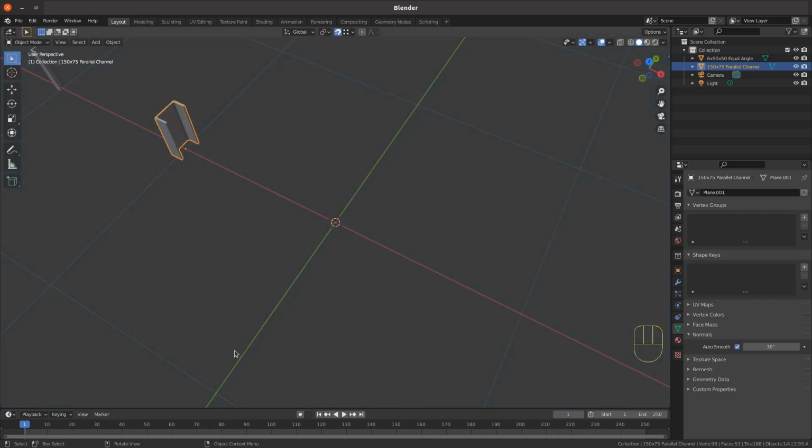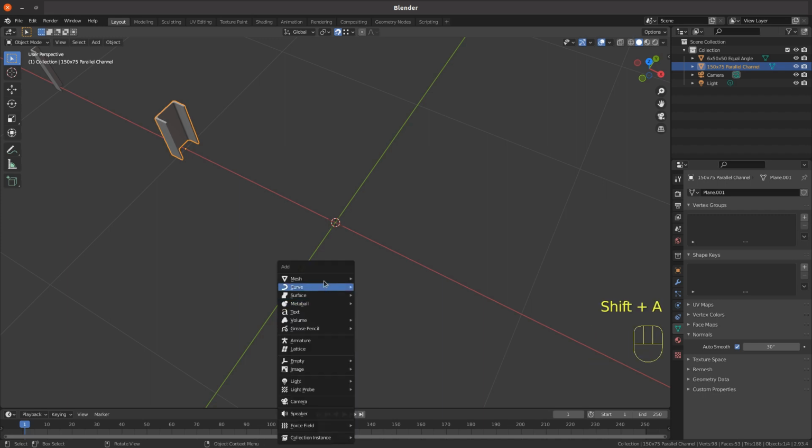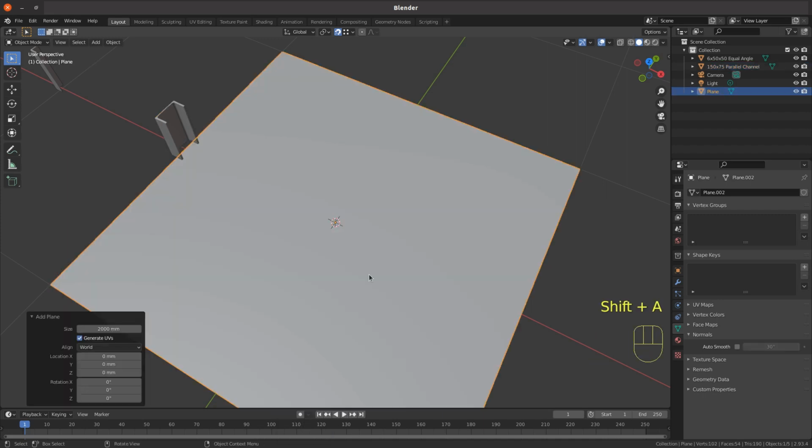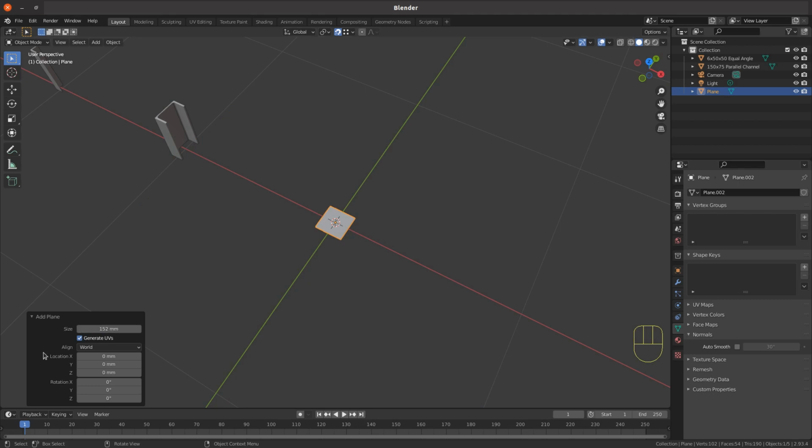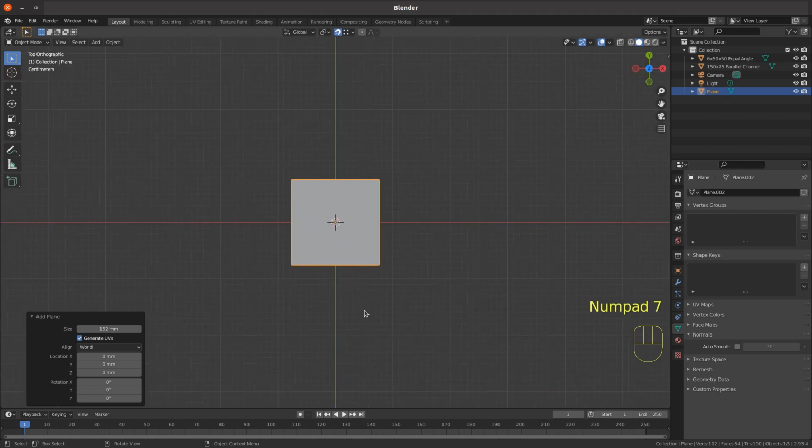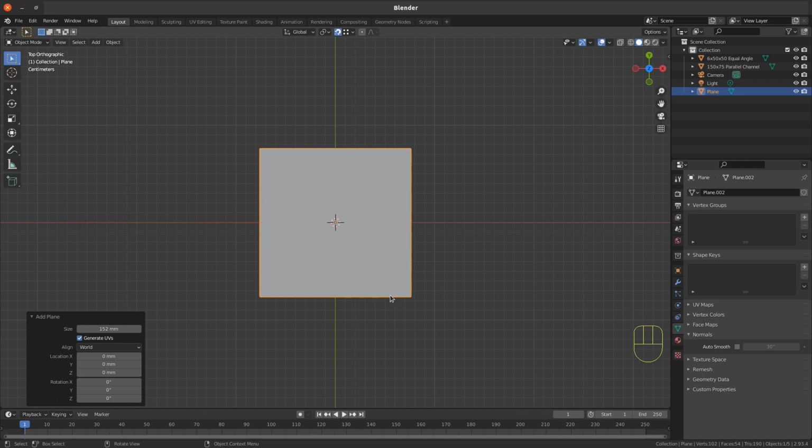So I'll start off again by adding a plane, which is Shift A for the add menu, mesh and plane. Because I've turned Blender off and on again between the previous channel section, it's coming at 2 meters rather than 150. But we need to change that now to 152.4 as the biggest dimension of the channel, and then we can go into numpad 7 to go to top view and scroll wheel in to look a little bit closer.